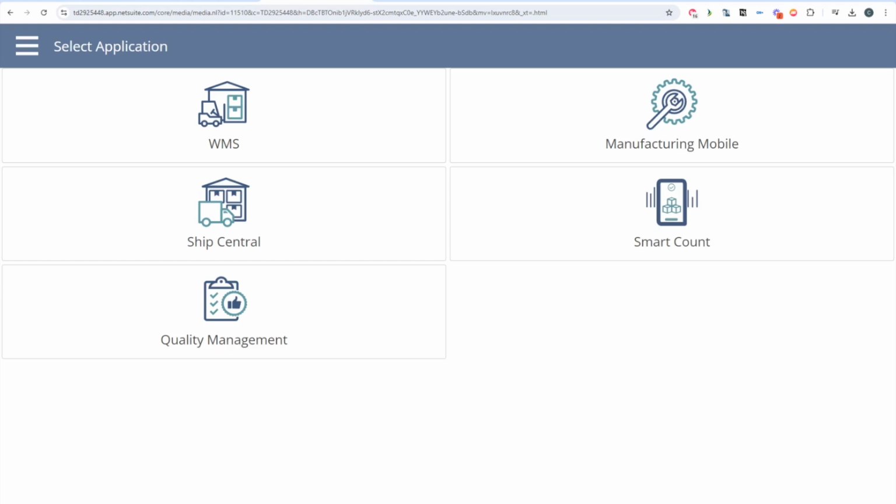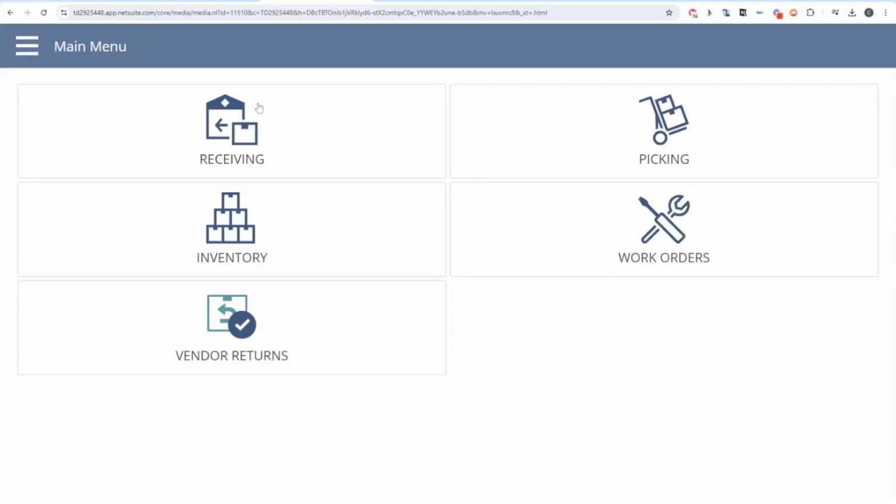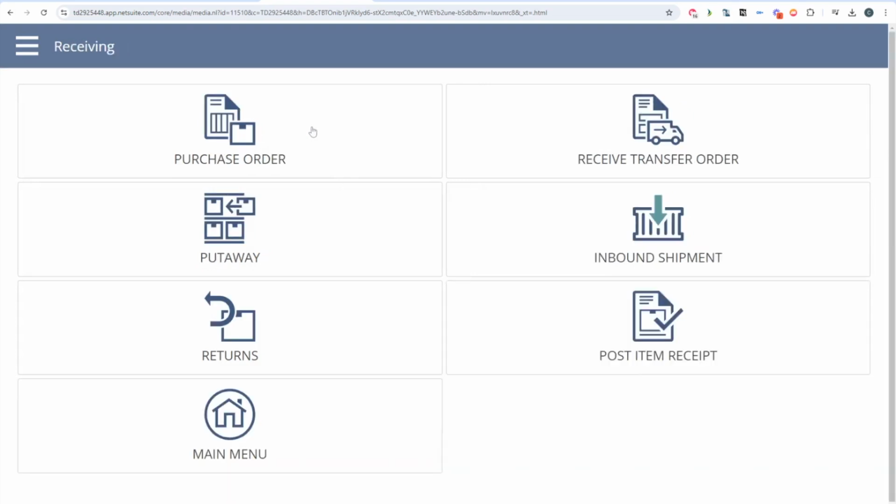because today we're going to be looking at printing labels on receipt. There is the functionality to print ad hoc labels here on the mobile device, but for today we're going to focus on just printing those on receipt. So I'm going to select WMS. I'm also going to select my warehouse location, and then I'm going to select receiving.